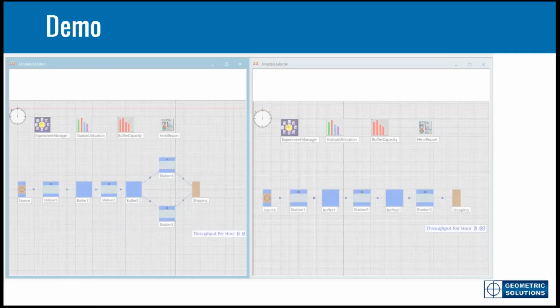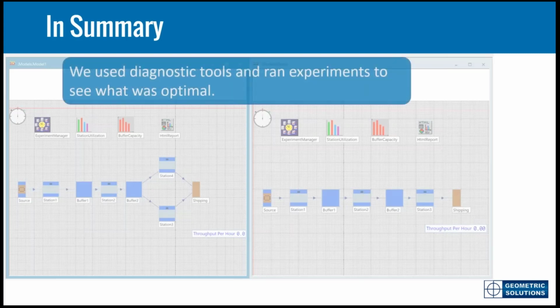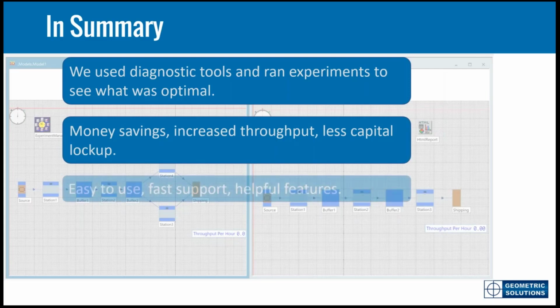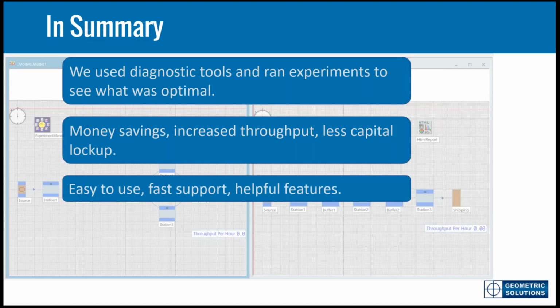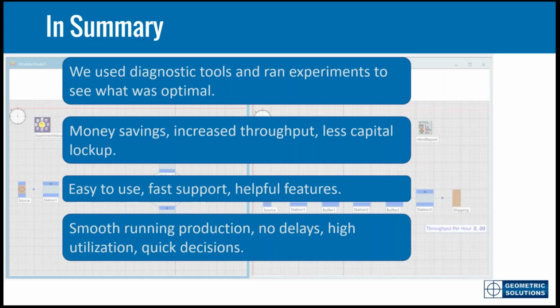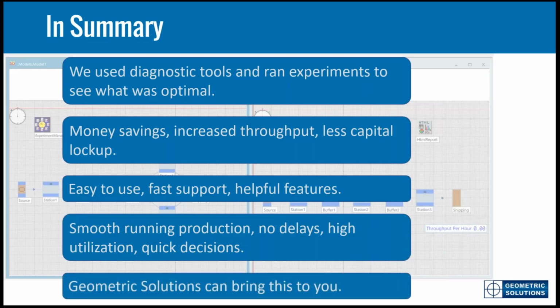And so what we've seen here is that we used diagnostic tools and ran experiments, right? I had my station utilization, buffer capacity charts out there, I had an HTML report, and we can get some money saving. I can increase throughput. I haven't done anything physically yet. This is pretty easy to use. The features are pretty straightforward to build. We got a smooth running production, high utilization, pretty rapid decisions. And this is what Geometric Solutions can bring to you using Plant Simulation.